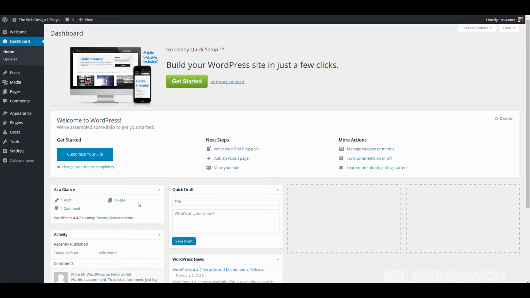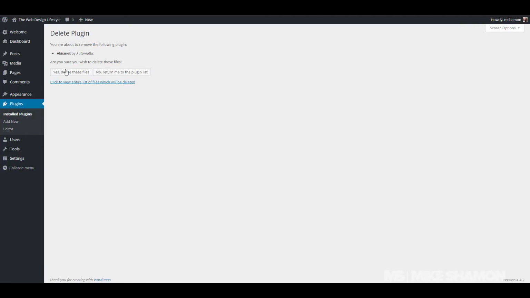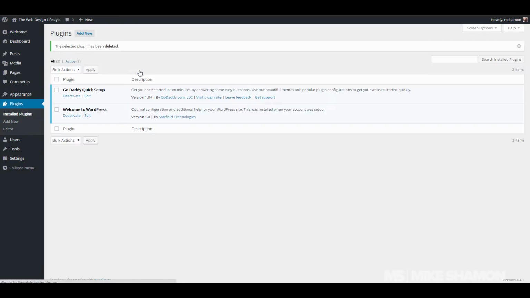What you should do first, though, is install a couple of items. Okay, you want to go to plugins, installed plugins. All right, and you want to delete these plugins. Okay, you don't want a lot of plugins on your site because that's going to slow it down, especially these ones that we don't really need.